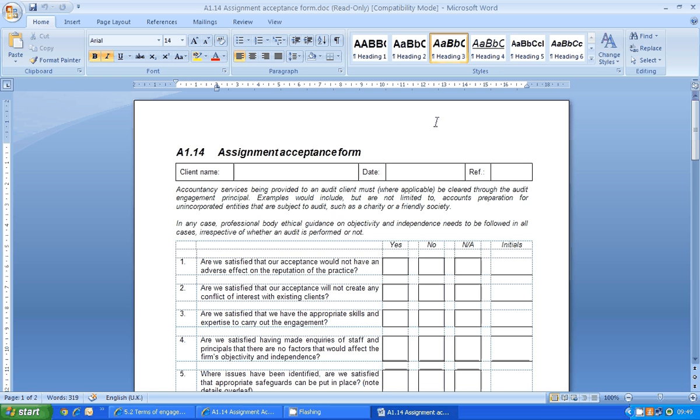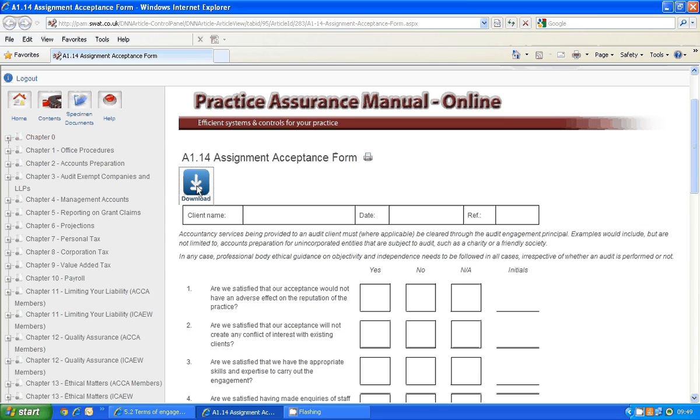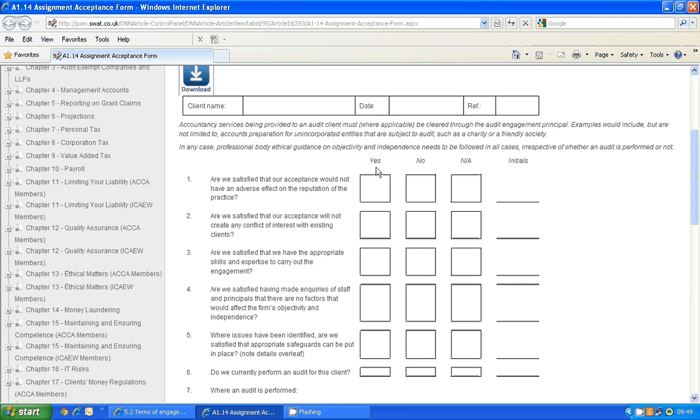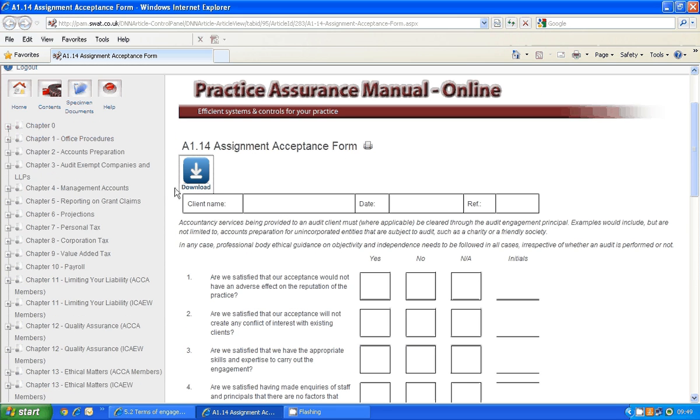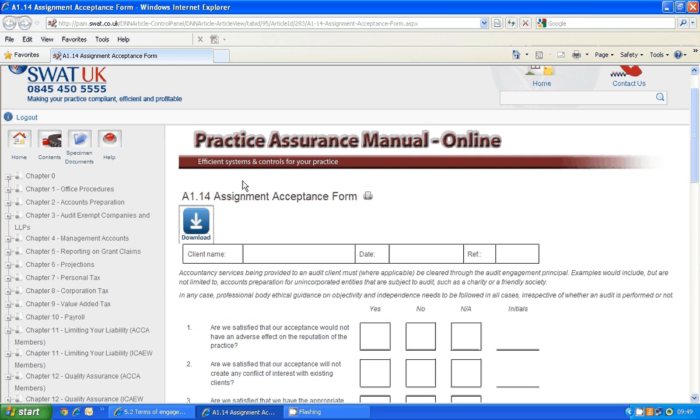We'd always advise using the downloaded document. The preview we see here is literally just that. It's just to give you a preview of what the specimen document looks like. You'll need to download it if you want to make any changes to it, print it, edit it. So we'd always recommend downloading the master form. So that's how you can access one of the specimen documents from within the manual.